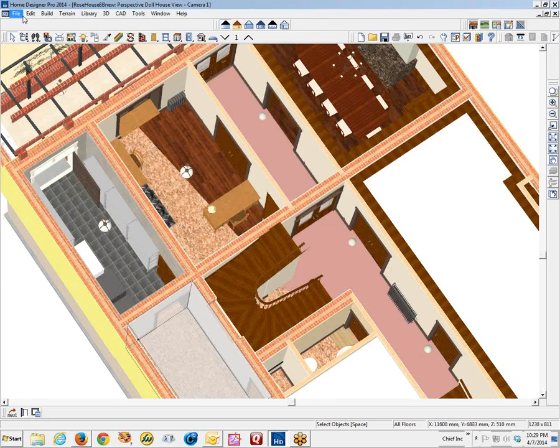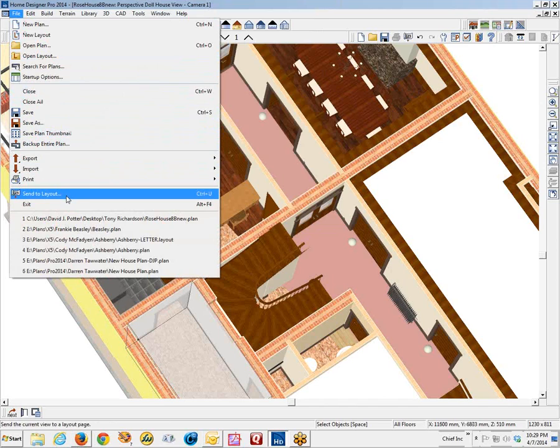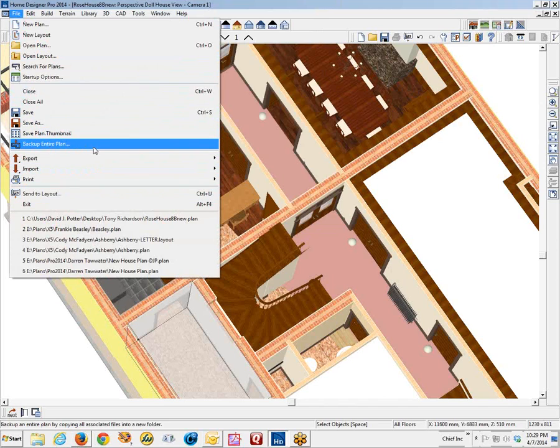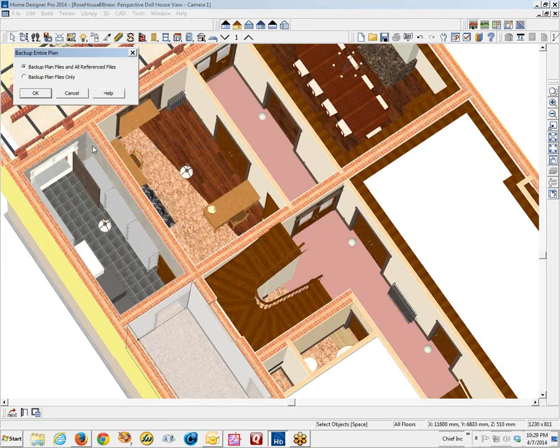The way you do that, by the way, is you go to File, Backup Entire Plan. When you want to share it with somebody, you use this command here. And then it'll back up the plan files and all referenced files, which like all the custom materials that you use. Just for the next time.